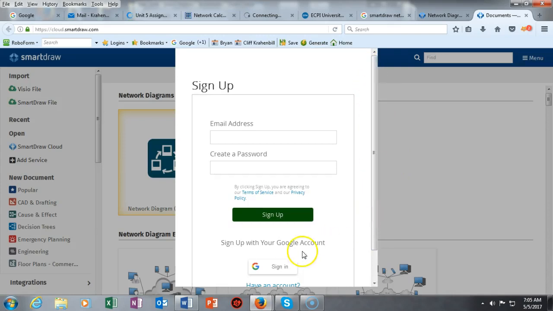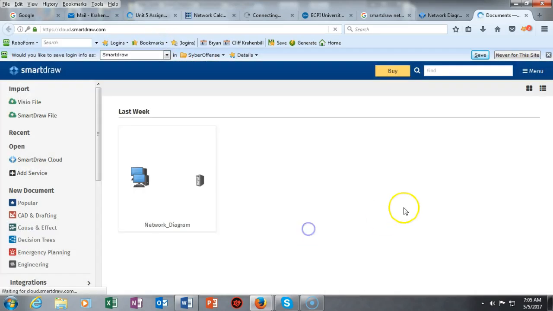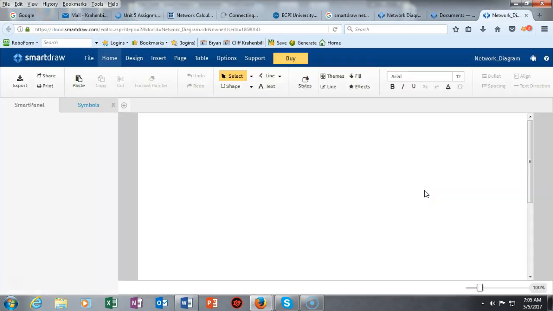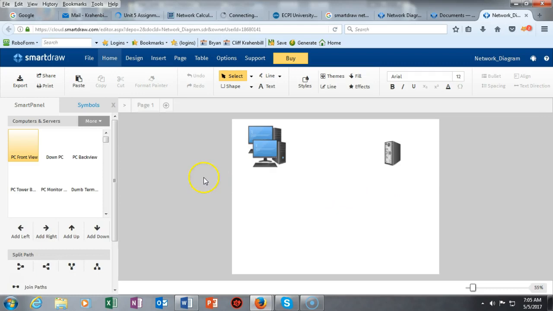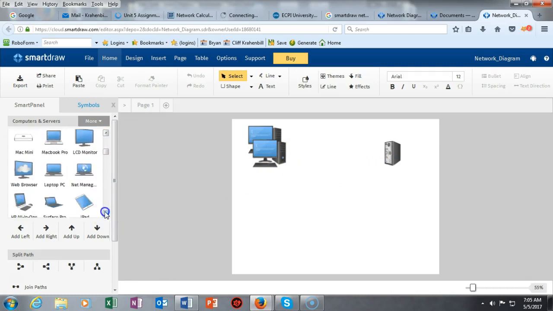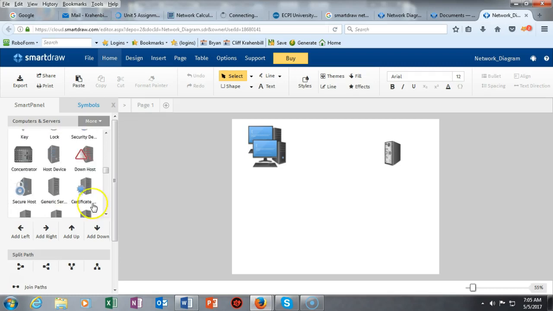All right. So I have to sign in here. Continue with my trial. So here's my network diagram that I was playing with the other day. So you can see that this is pretty much like Visio. I like the icons a little bit better, but you can start dragging things over here. I can go back over here. You can find the server. Let's see where the servers are. I have no idea where they're at. I'm actually looking for them. Generic server.